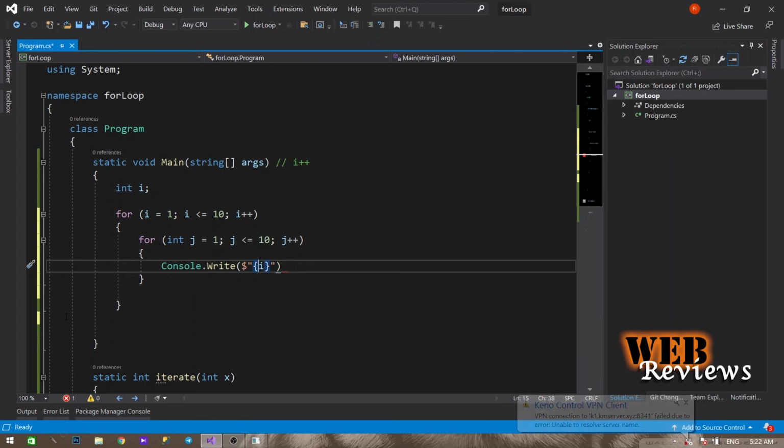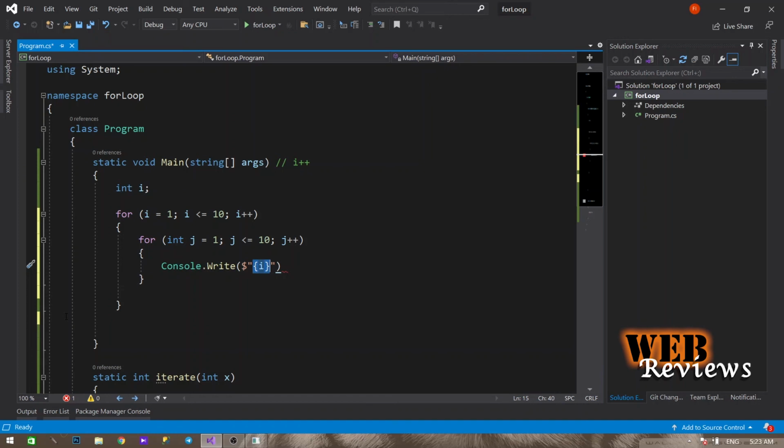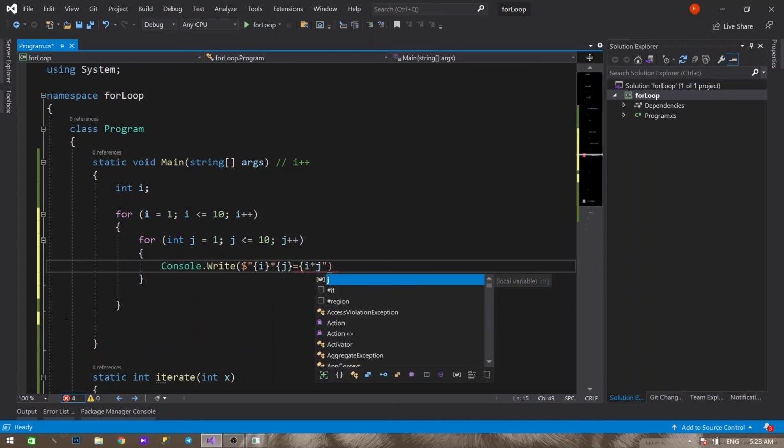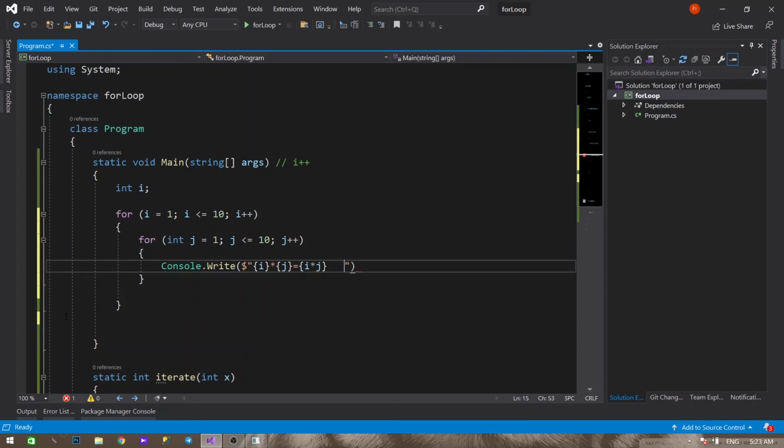So inside our string, I want to get the value of i. That's why I use the dollar sign here, and inside the curly braces, I'll get the value of i, and outside the curly braces, whatever I write is a simple string. Okay, so I say i multiplied by j, and an equal sign, or let's not use the spaces here, that would be more clear. And then inside curly braces again, i multiplied by j is the result, and we need some space here.